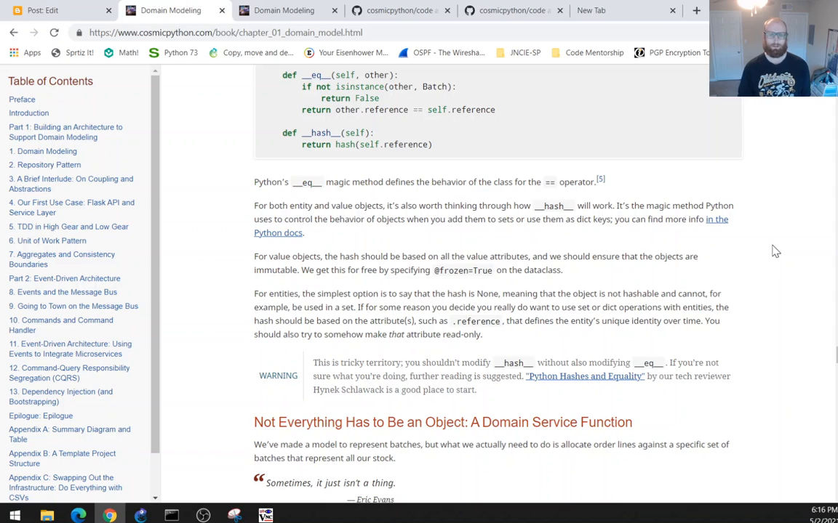Warning, this is tricky territory. You shouldn't modify __hash__ without also modifying __eq__. If you're not sure what you're doing, further reading is suggested. "Python hashes and equality" by our tech reviewer, Hynek Schlawack, is a good place to start.